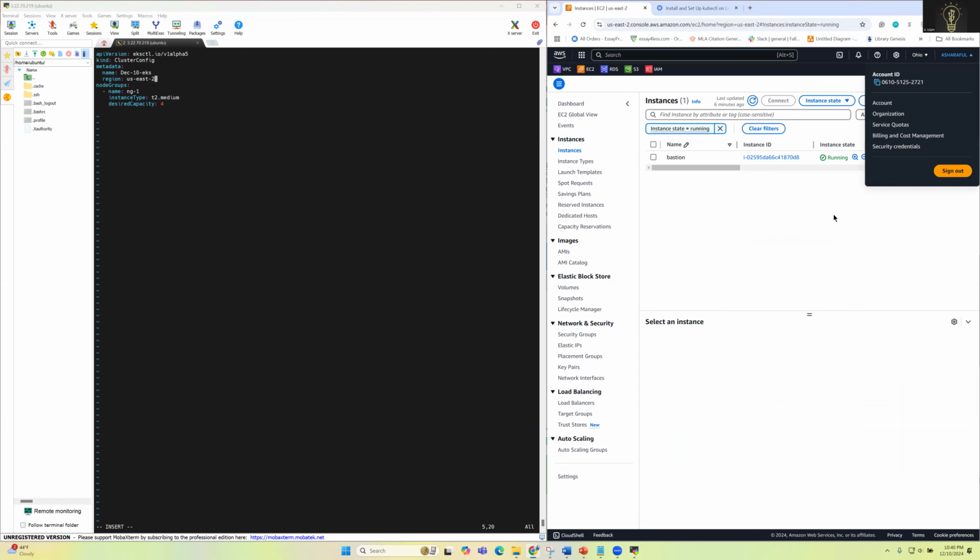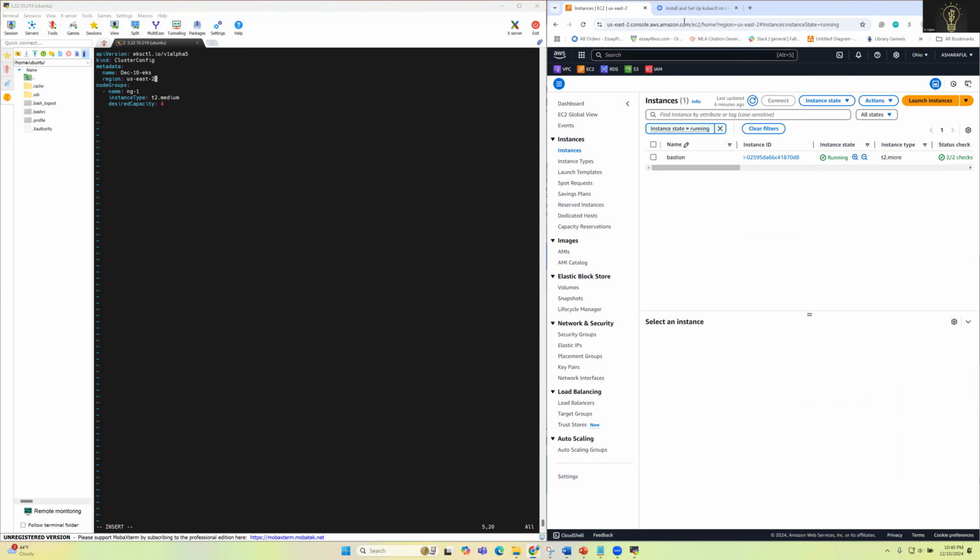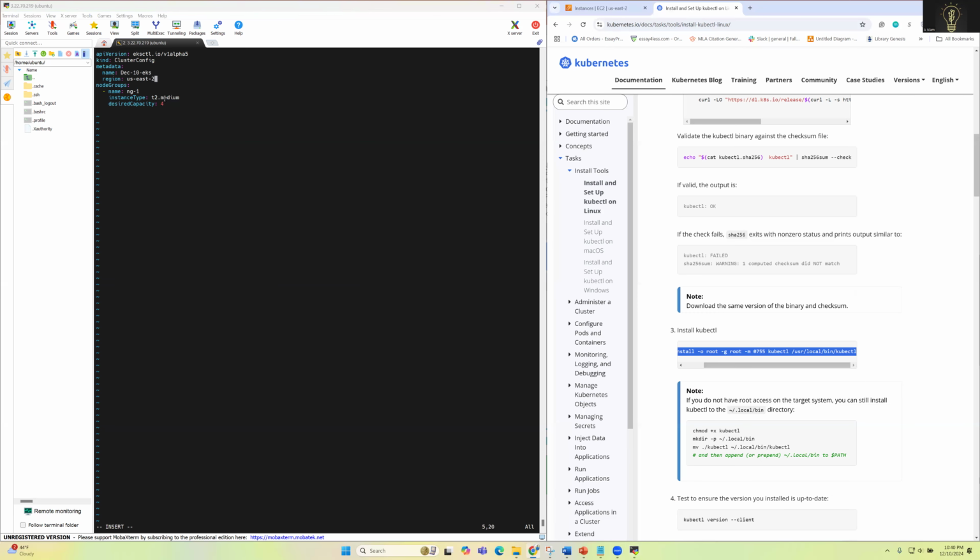Let's see, US East 2, we're in Ohio. And the node group is NG1, the instance type will be t2.medium, and the desired capacity is 4. So everything is good. I'll just save and quit.